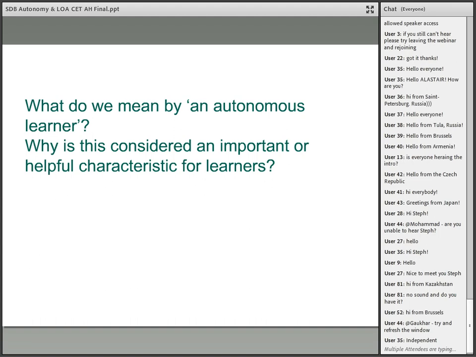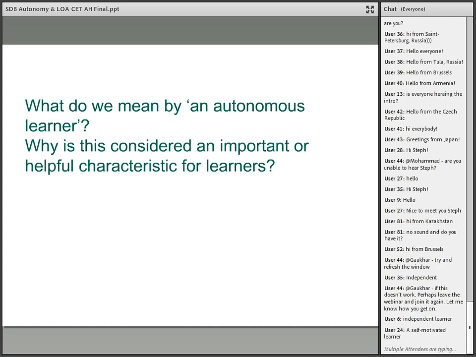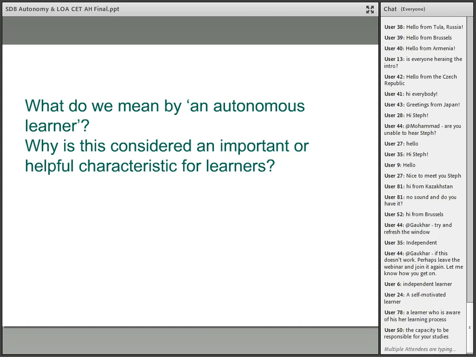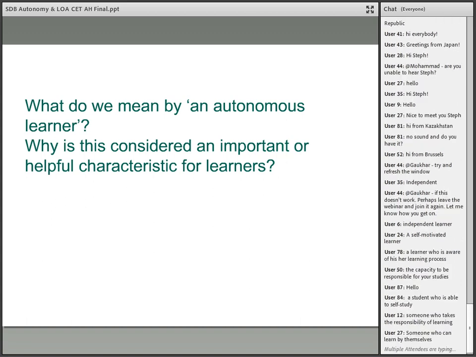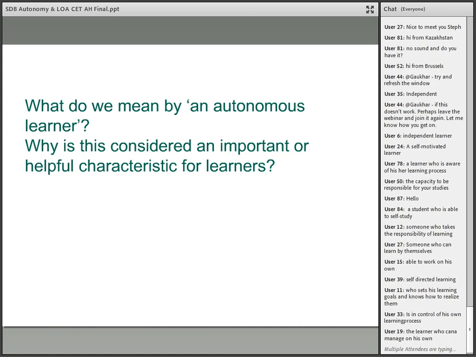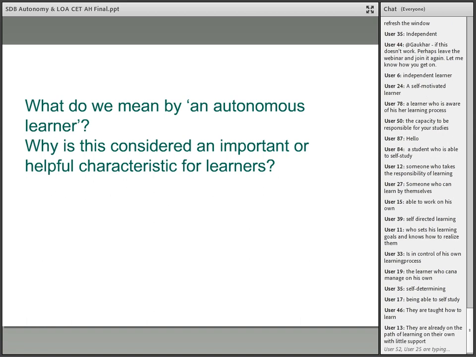Okay, so the first comment that has come up from Rizwana is independent. So an independent, self-motivated learner is coming up. Denelson has suggested a learner who is aware of his or her learning progress. Other comments: someone who can self-study, who can learn by themselves, self-directed learning, somebody who sets his own learning goals and knows how to achieve them. Being able to self-study. Svetlana suggests they're taught how to learn.